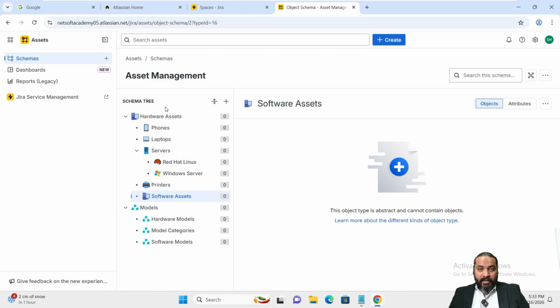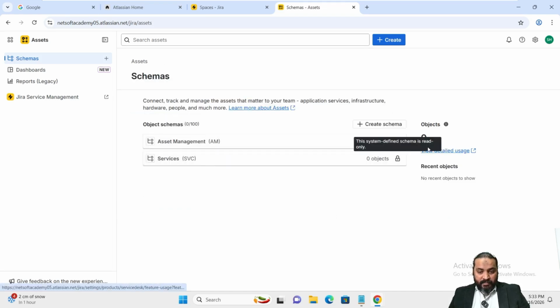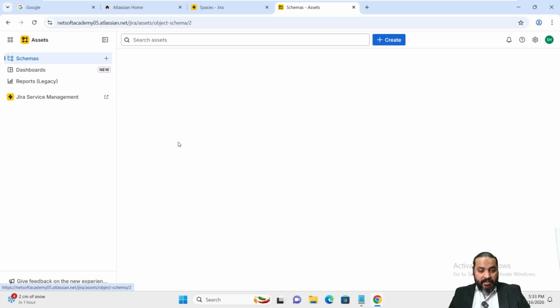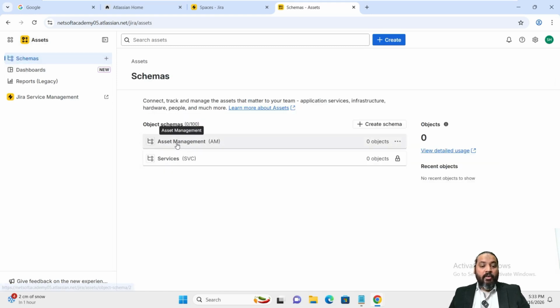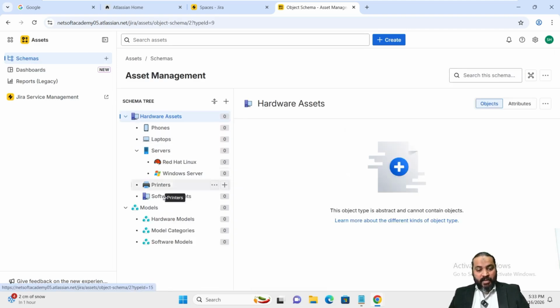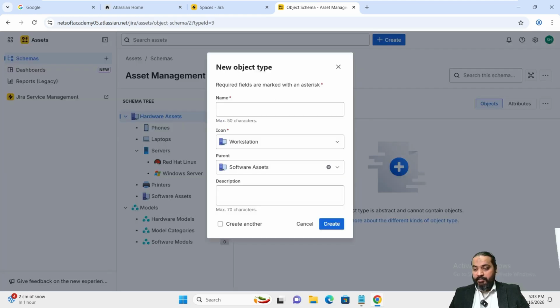In the left panel, click schema. Here we are in schema, asset management. Make sure that you click on schema, then click on asset management. And in software assets, click on the plus icon.